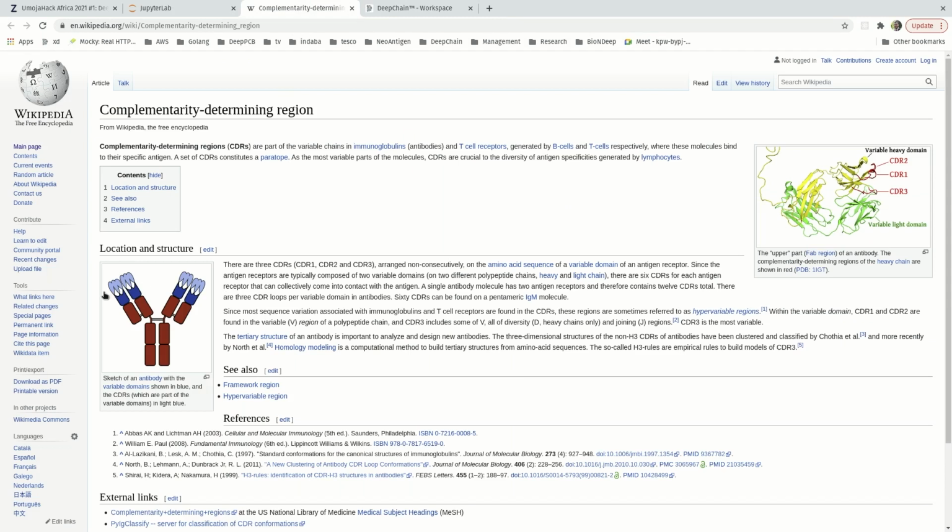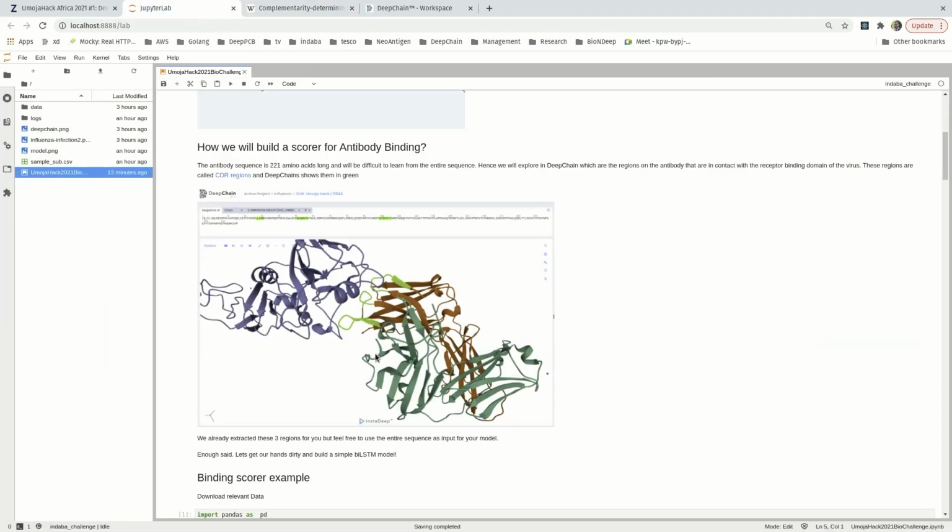These are part of the variable chains of the antibodies, and they are the ones that we are going to be evaluating. Because if we wanted to evaluate the whole sequence of the antibody, we would really struggle to generate a neural network that can learn from such a long sequence. I don't say it's not possible. We are giving you the entire sequence, and you can build machine learning systems with the whole sequence.